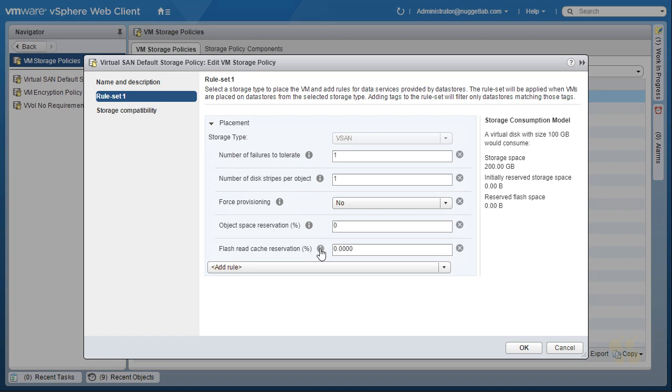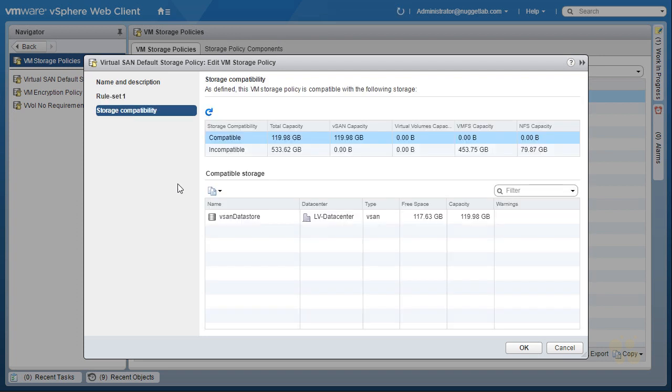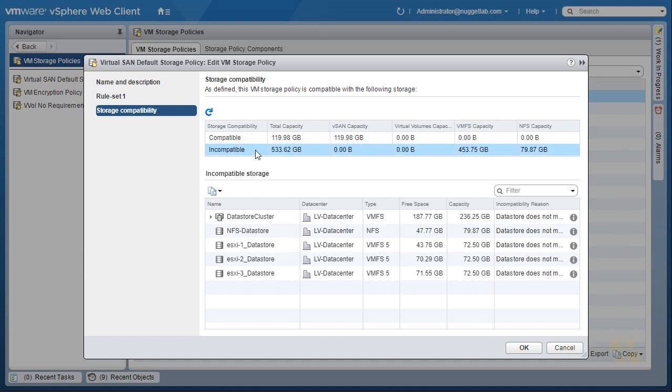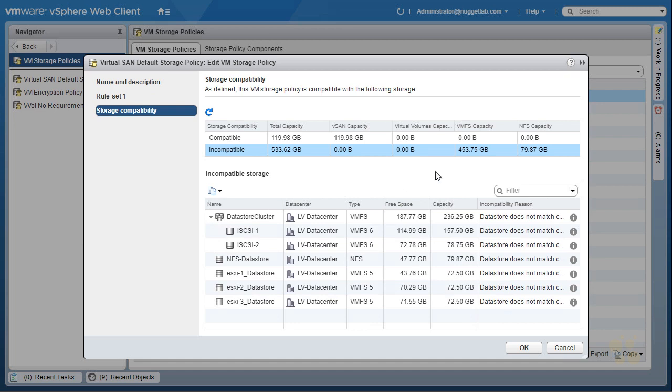There's also an option here for the flash read cache reservation. So if we associated a percentage of the flash read cache in this policy and we applied this policy to a VM, then that VM would be guaranteed that flash read cache. And then here on the left, it's going to show us our storage that's compatible with this policy. So if we click on compatible, we've got our vSAN data store, which is compatible with that policy. And if we click on incompatible, it shows us all of our data stores which are not compatible with that policy that we're currently looking at.